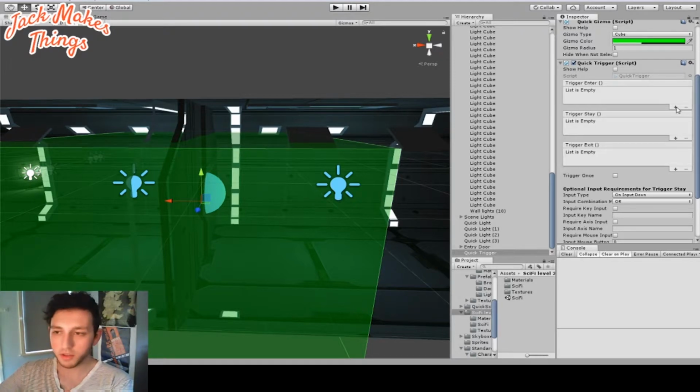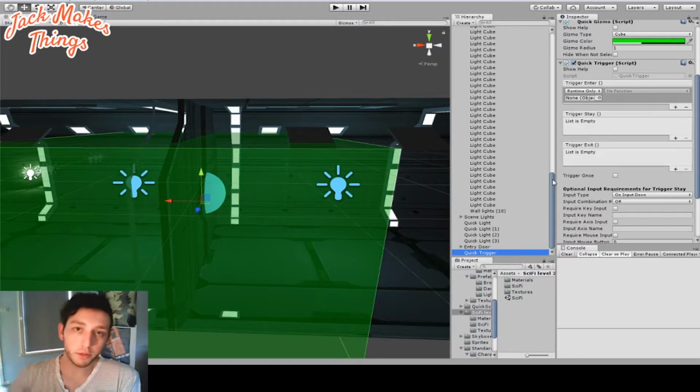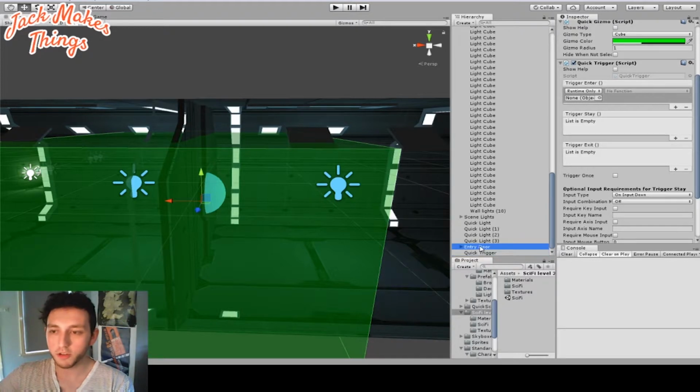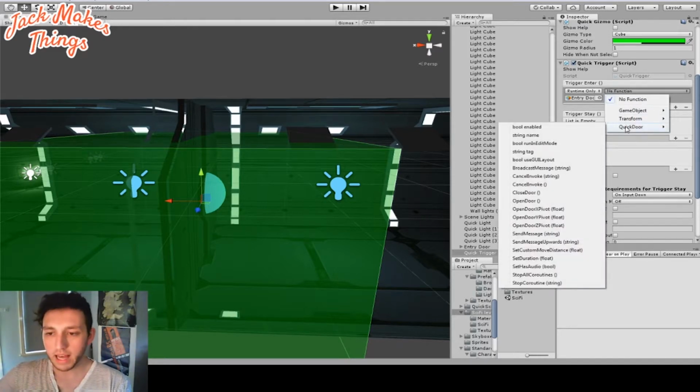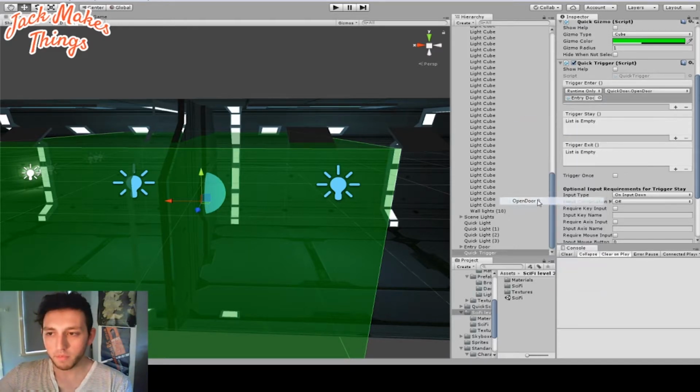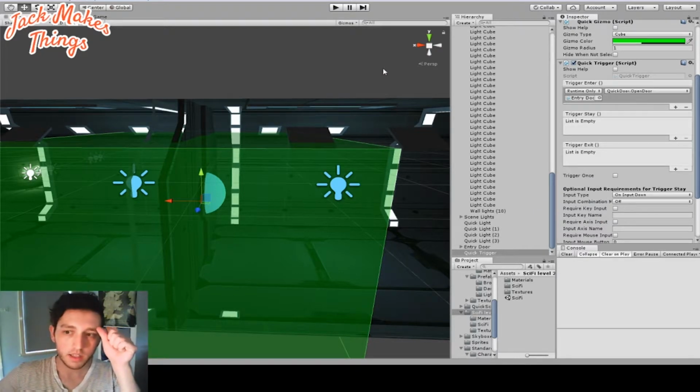So on trigger enter, I want the door to open. QuickScripts is automatically set up so that all of the QuickScript elements, you can publicly access their functions through the trigger as a way to really easily make all the different parts work together. So with the quick trigger, we're going to drop on entry door into trigger enter, and then we're going to go to quick door and open door. Nice and easy.